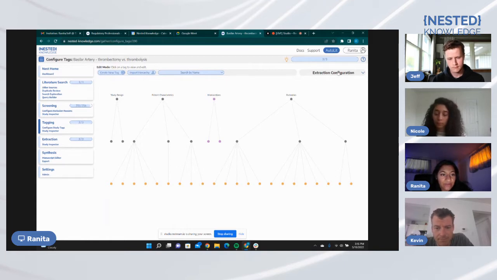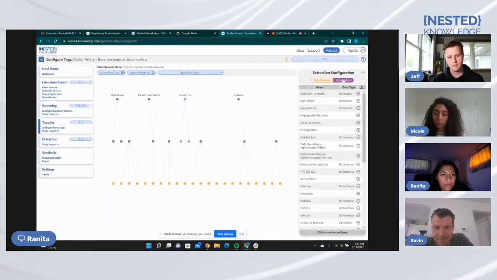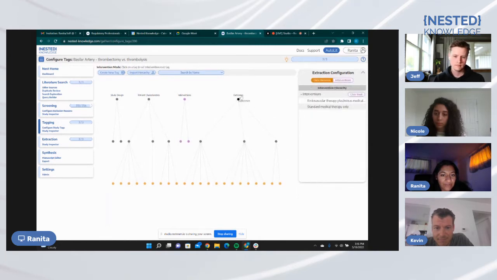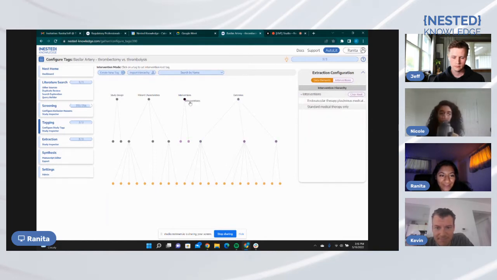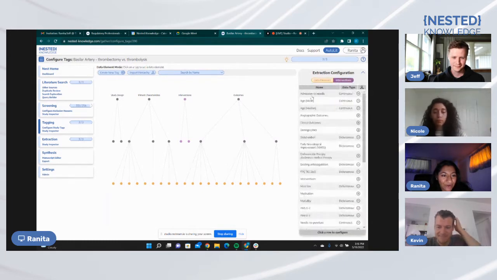And so for our extraction configuration here, you can see we've got our interventions, and those are very easy to configure. So if we want to move this to here, we could, but we'll keep it at interventions because that's the correct placement. And then we've got our data elements here. So we've got things like age mean. That's a great example of a continuous baseline characteristic that we want to collect.